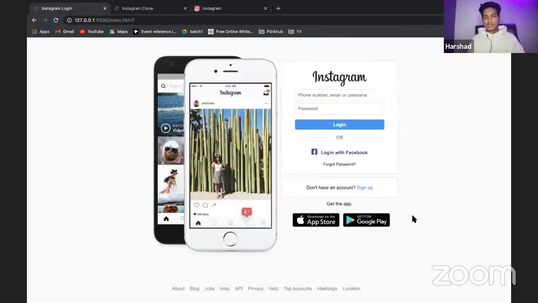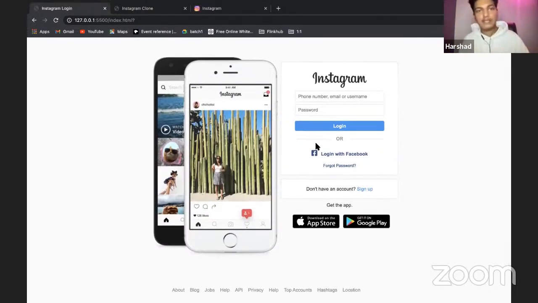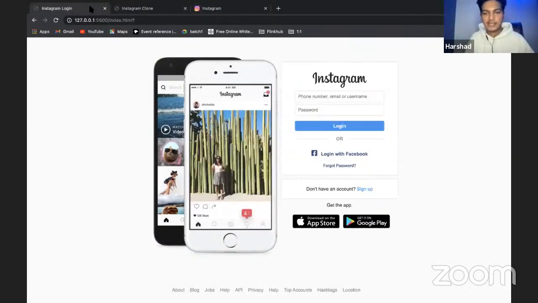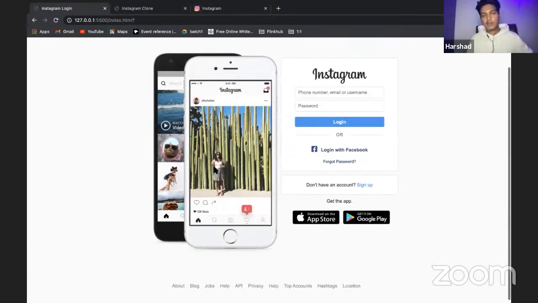Okay, guys. So this is the build. I think here we can stop. This is the build that we have. It looks exactly like the clone that we have on Instagram. It looks exactly like this.